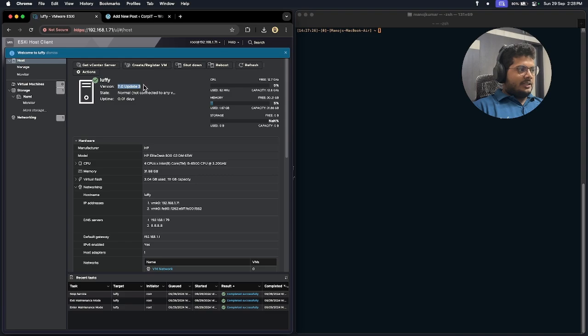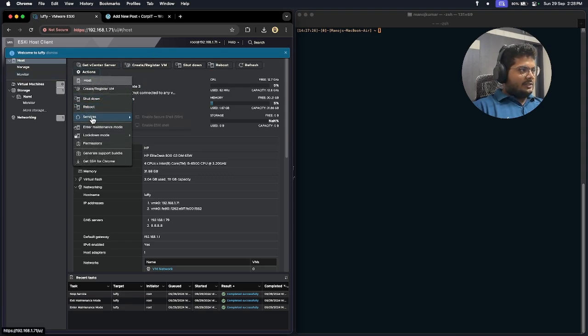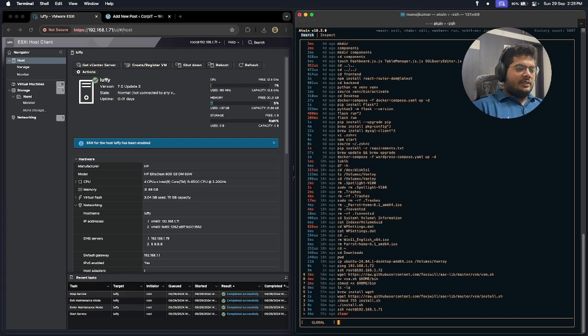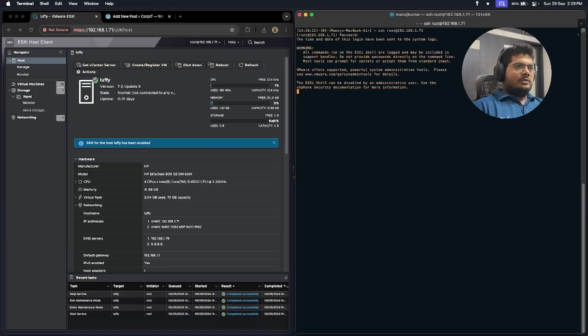This is the current build that I am using. First of all, I will enable SSH. We'll click on Actions, go to Services, and enable SSH. Once it is enabled, we'll try to log in. We'll enter the password. We are here.